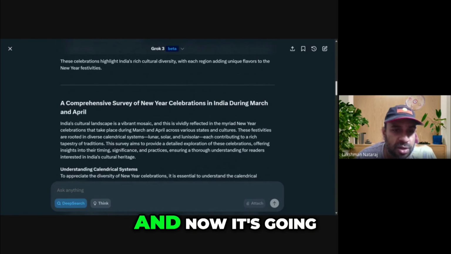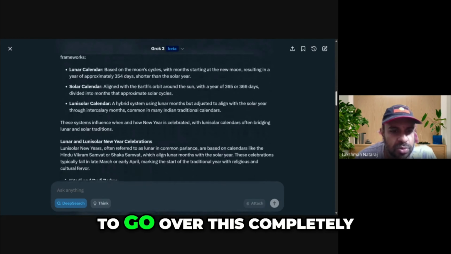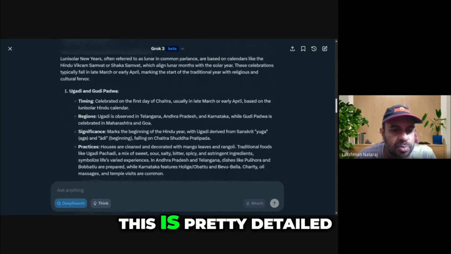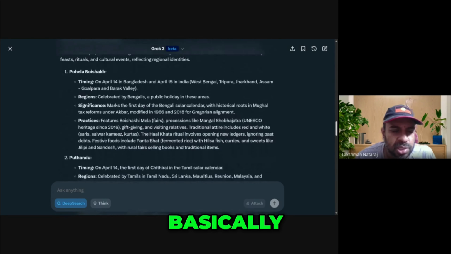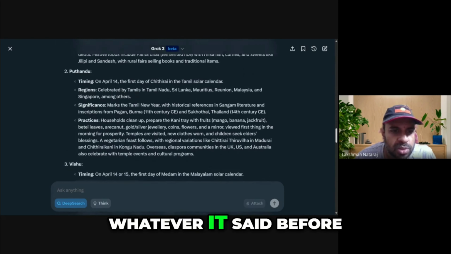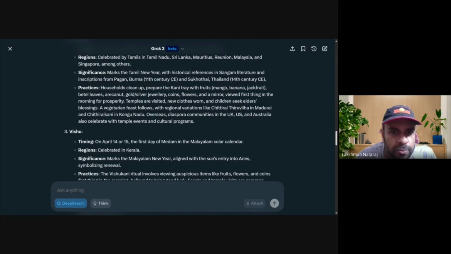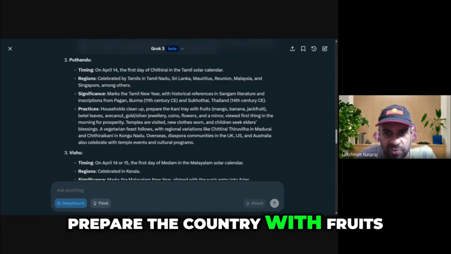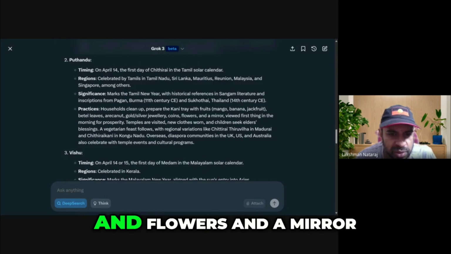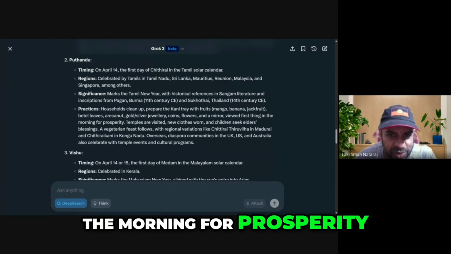Oh okay, and now it's going to give an even more comprehensive survey. I'm not going to go over this completely, but this is pretty detailed. Losar, Tibetan, Sajibu. Basically it's whatever it said before, but expanded more. Okay, this is what the Kani tray is. Households clean up and prepare the Kani tray with fruits, mango, banana, jackfruit, betel leaves, areca nut, flowers, and a mirror. Wow, the first thing in the morning, for prosperity.